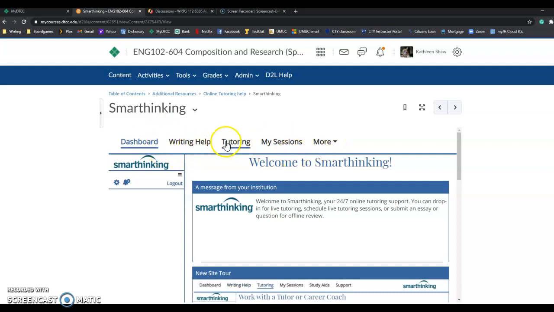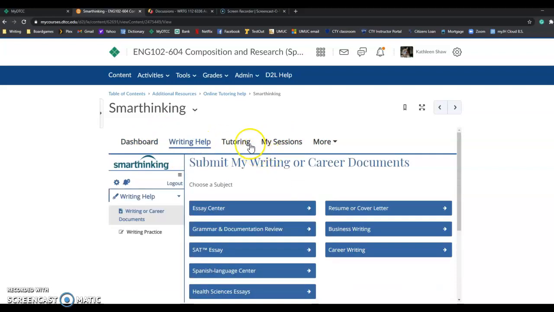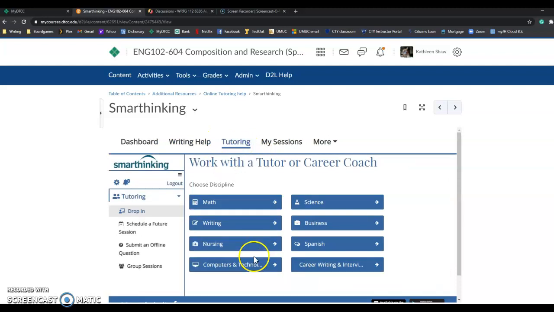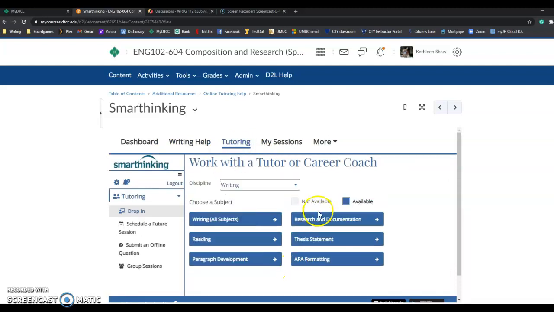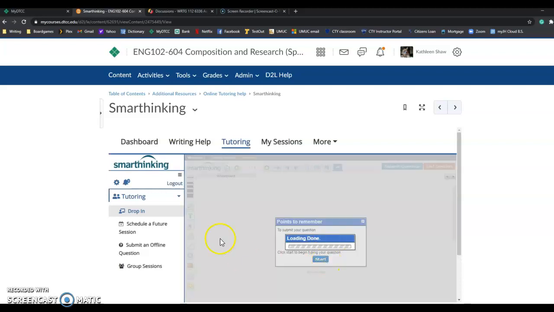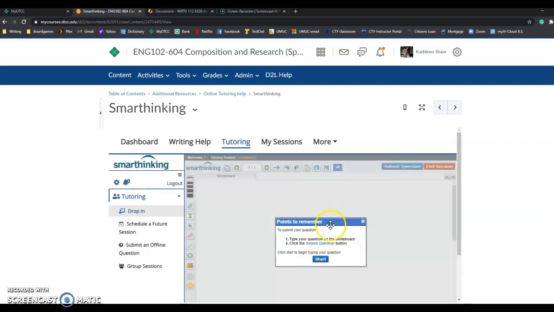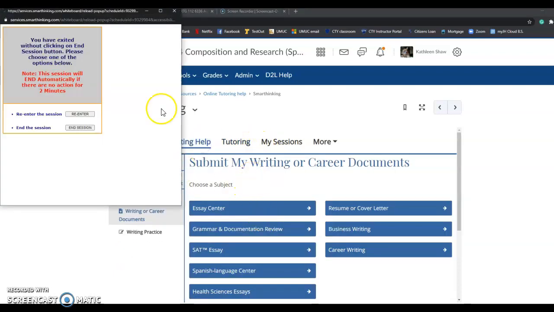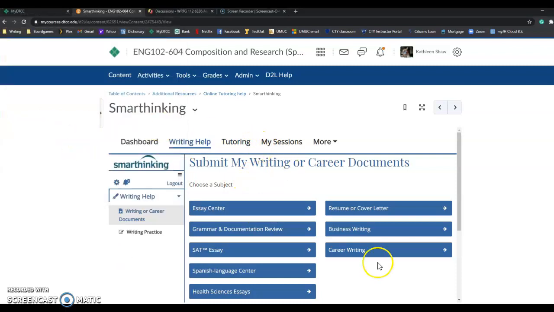I'm going to choose writing help. Tutoring, you can also choose that, obviously, and you can choose writing, and you can have somebody actually help tutor you on things like if you want help with a thesis statement and workshopping your thesis statement, you can submit these questions. So this is like sending a message to a tutor. You type your question on the whiteboard, you'd hit submit, and then you would get an answer back. And I'm going to end the session.